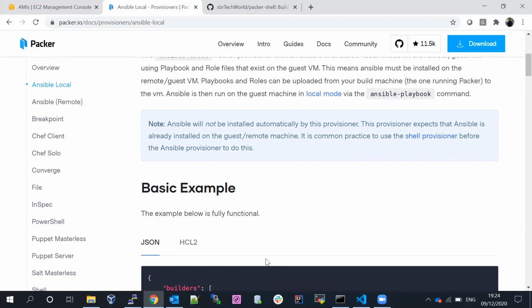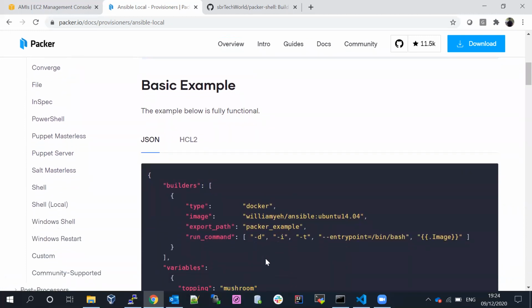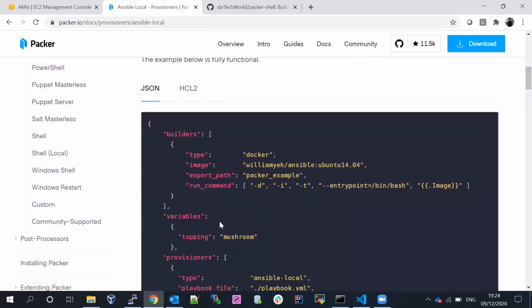The username is tomcat, and we also need to create a group. After that, we need to install the Tomcat application, and then we need to start the services. These are the things we have to put in the Ansible playbook. I have already written the Ansible playbook. Before going to the Ansible playbook, let's see how the provisioners work.